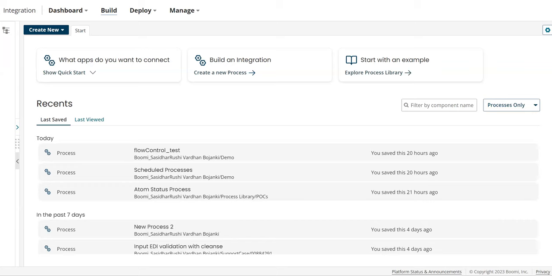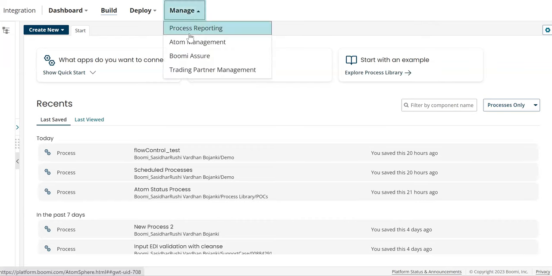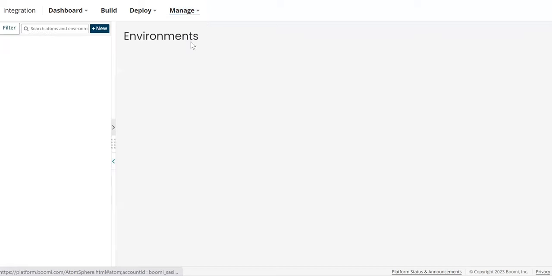In today's topic, let us see how we can add an environment. So basically, to add an environment, you should have the item management privileges as well as environment management privileges. So if you have all the necessary permissions, just click on the manage tab, then click on item management.